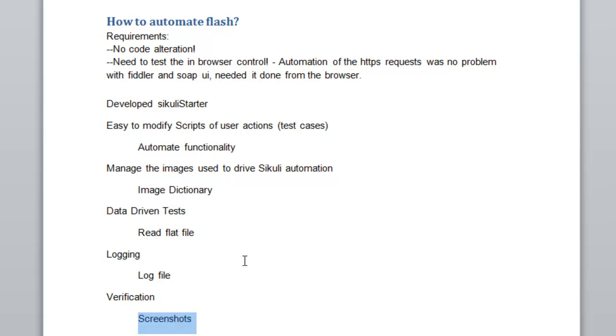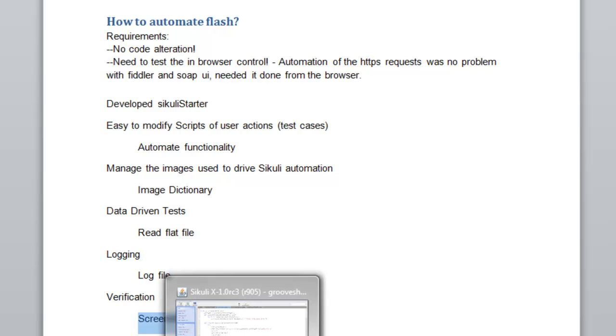Those are some basic automation problems that everyone has to address when they build an automation framework, and SikuliStarter addresses those and helps you get started if you need to use automated image recognition based automation. So let's move on to the next part.